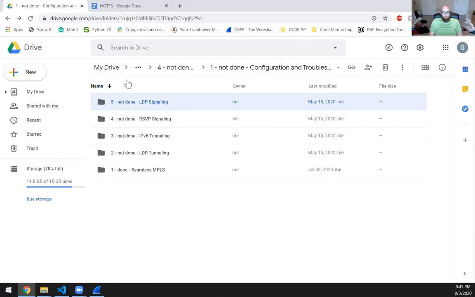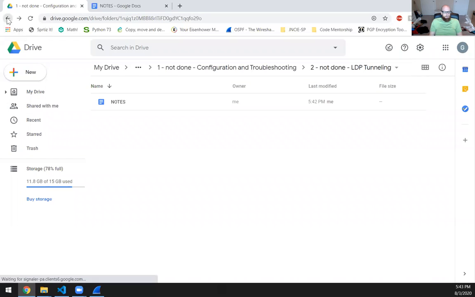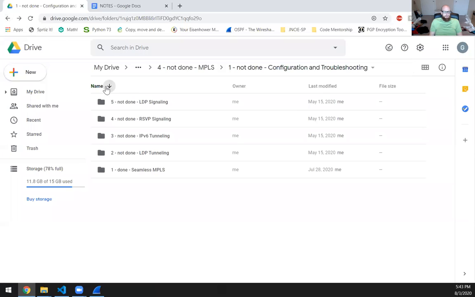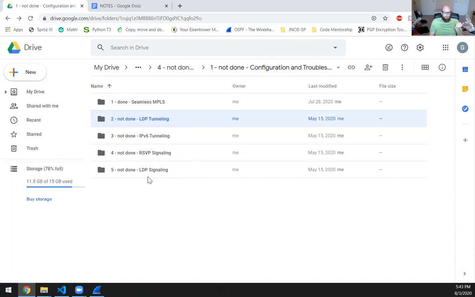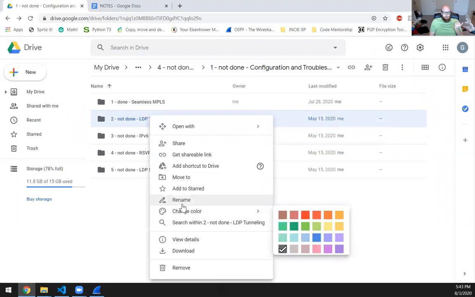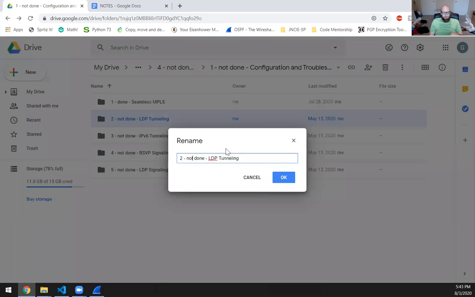Oh, why is it putting it in the wrong order now? It used to put it in the other order. Oh well, so wait. Oh, LDP tunneling. Okay, yeah. So it's kind of in a weird order, because you'd think you would want signaling before tunneling, but whatever.